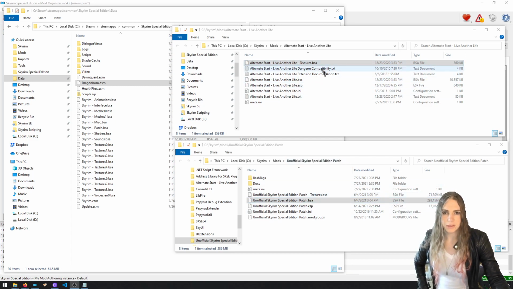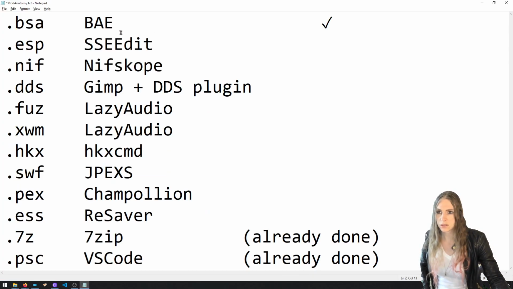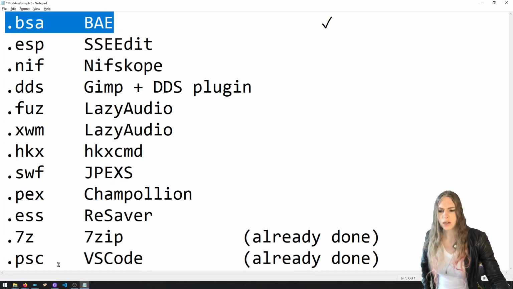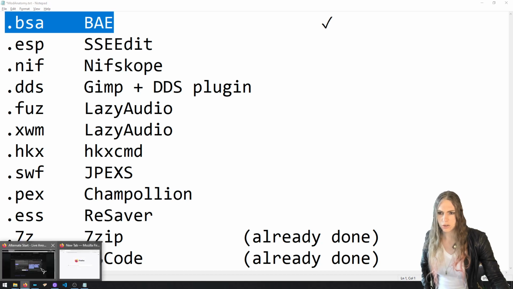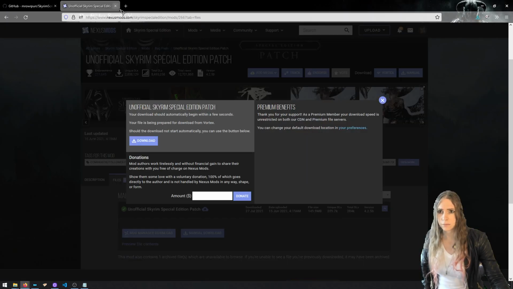So we'll open up these BSAs. Maybe let's just start with that. We want to double click on the BSA and associate it with something that'll open it. So we are going to get the Bethesda Archive Extractor. You can just look for BAE SSE.